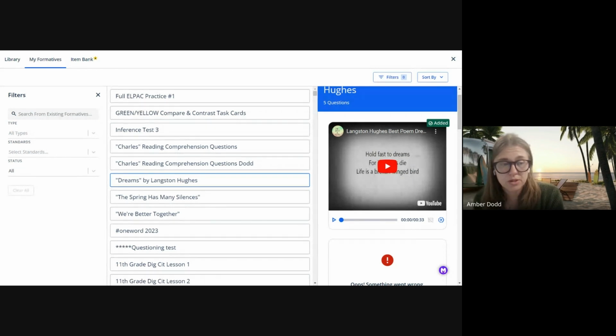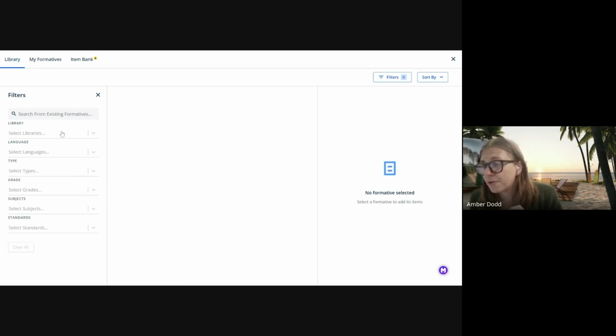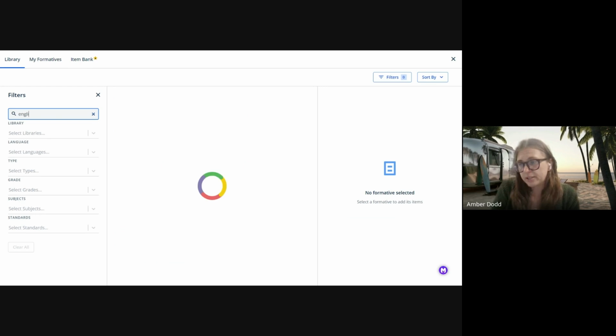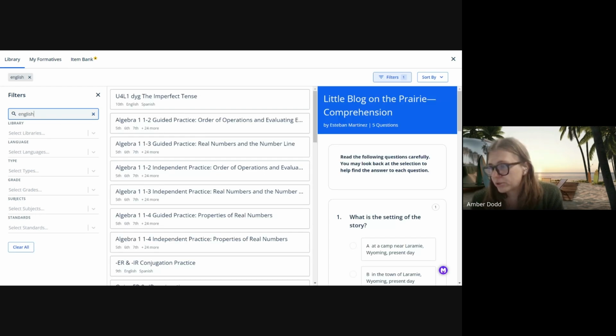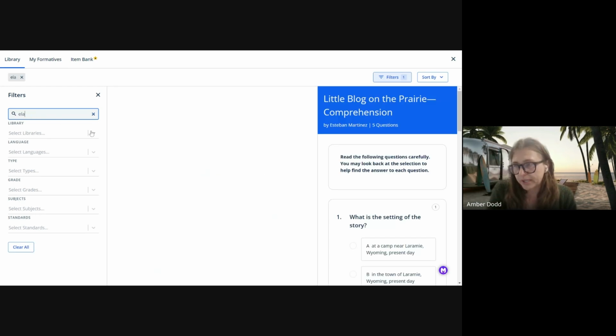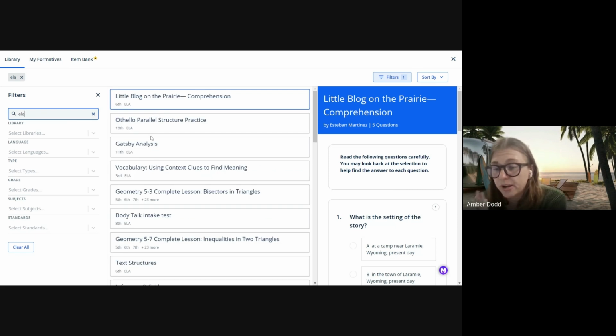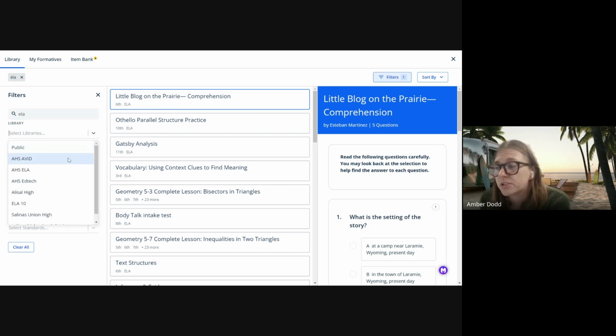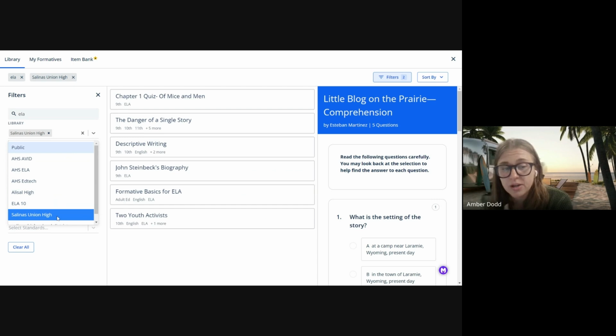So going back to the library, I can search through all of these. I can also look through the library itself. I'm looking on the wrong screen. I can go through the library itself and I can search, let's say I want English, and I don't know why it's giving me a bunch of algebra stuff, but I can search through libraries. And these are libraries for anybody that has made it public on Formative and has added into the library. So if I want to select some specific libraries, let's say I only want to search from my PLC's library or from our district library, I can do that and see what's been added in, or I can search from everything that's been added onto Formative as well.